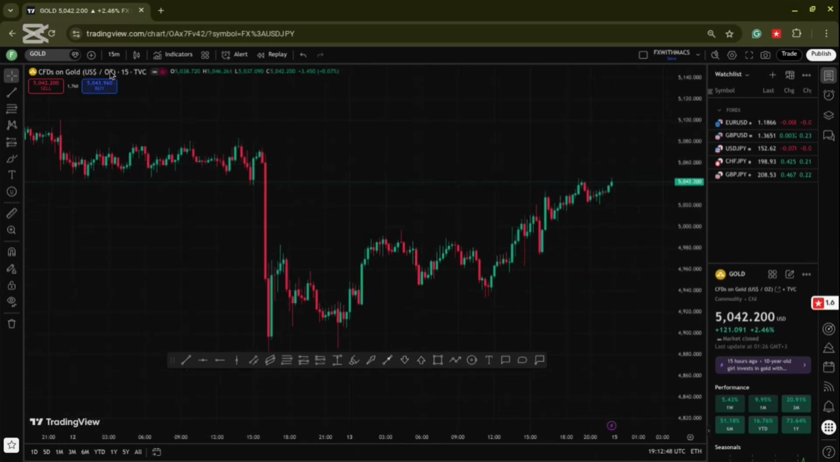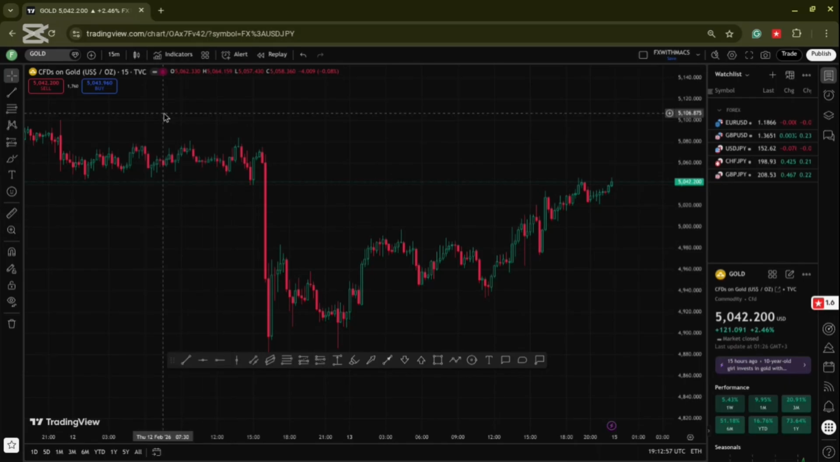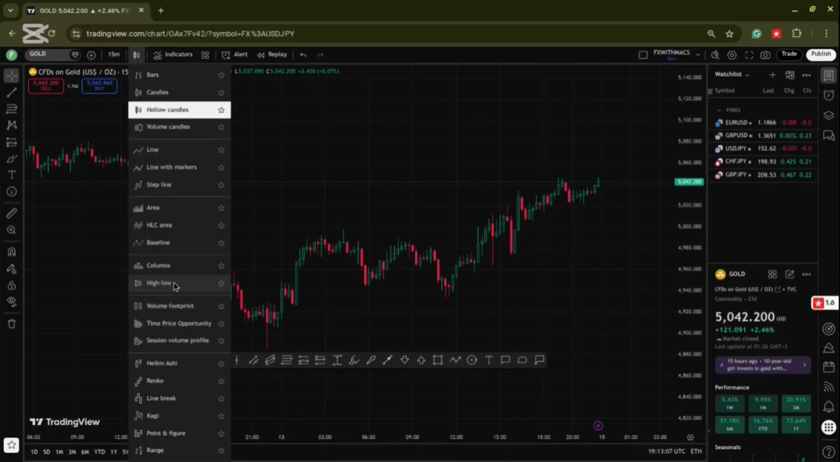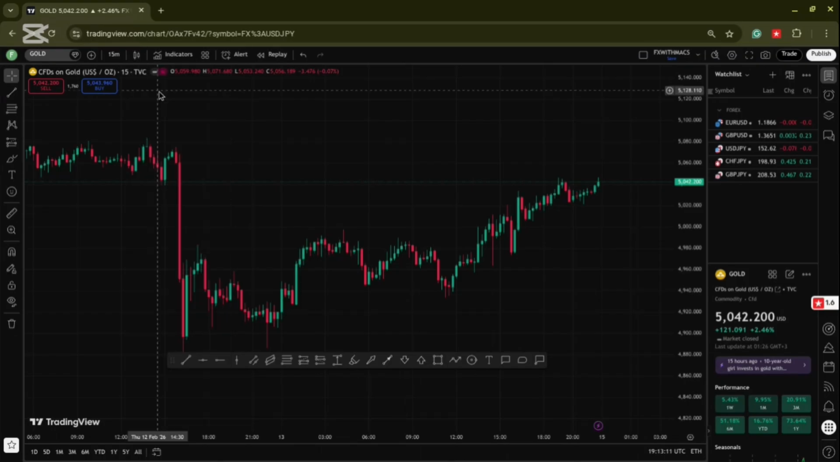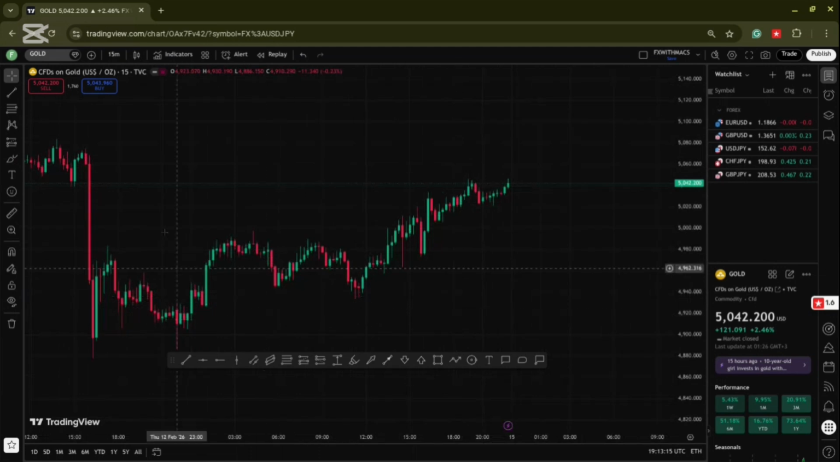Apart from that, we have this here. From here you can change your candles. If you need candles or hollow candles, you can just tap on that one and you will see what's happening here. You can see? Good. I'll just go back to candlesticks because candlesticks are what we're using. You can also change to any other thing which you need, but I'll go back to candles because this is what we'll be using and we'll be seeing it clearly in the charts.